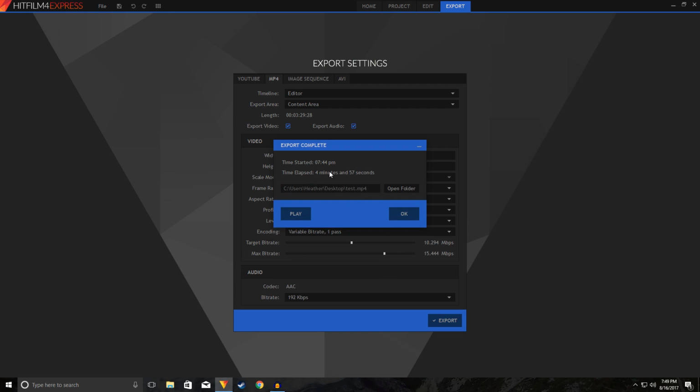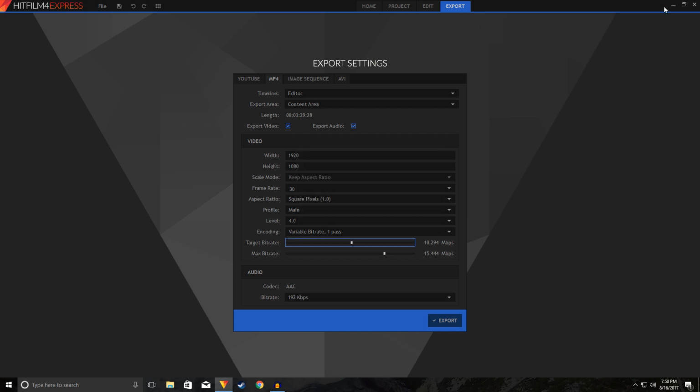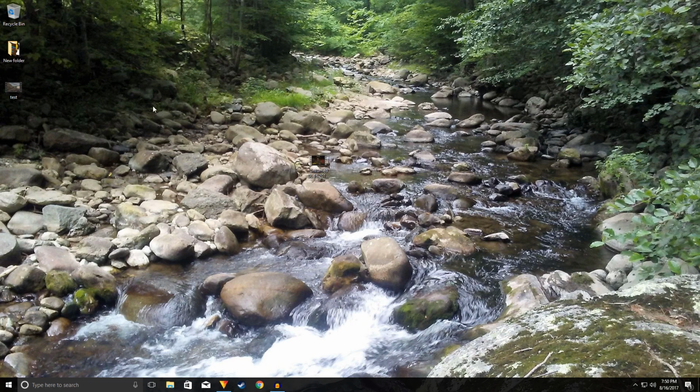Okay, so you can see 4 minutes and 57 seconds have elapsed, and you get this little pop-up that says export complete. It shows you where it's been saved. You can open folder, OK, or play. I'm going to hit OK. You can choose either one of these, but since I saved it to the desktop, it will be relatively easy to find. And here it is, the little test.